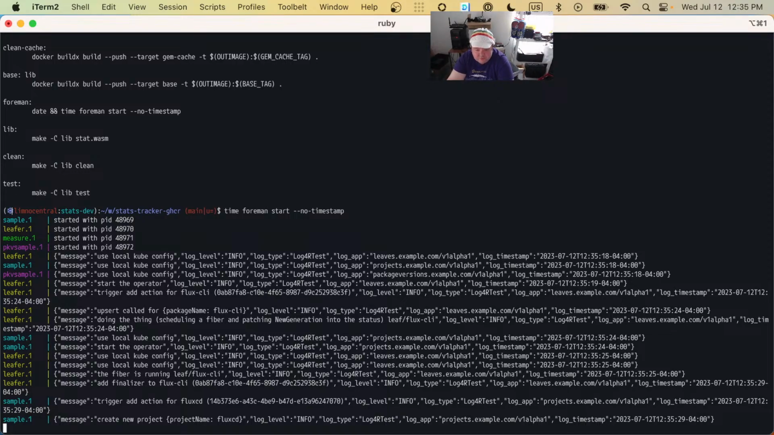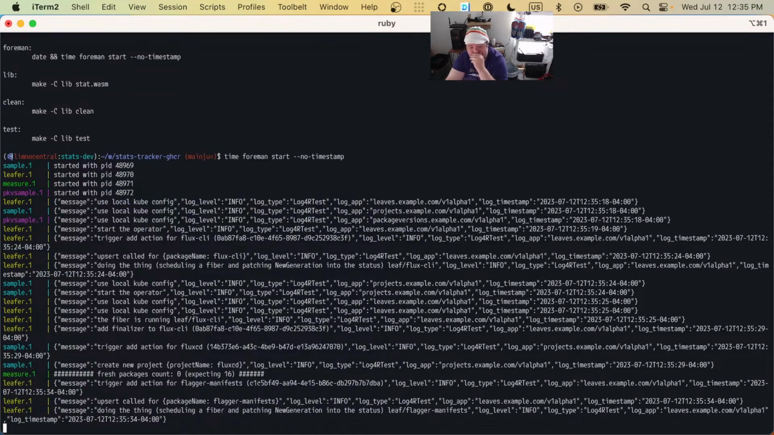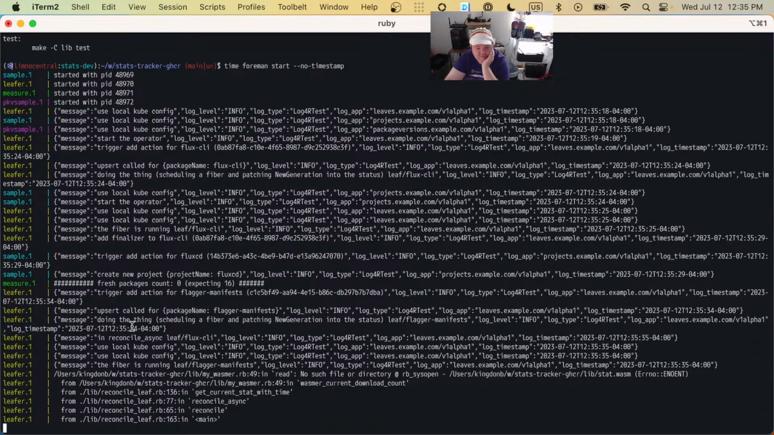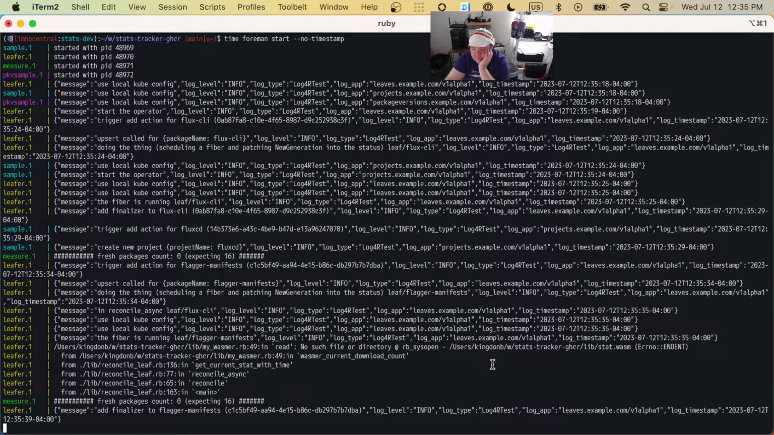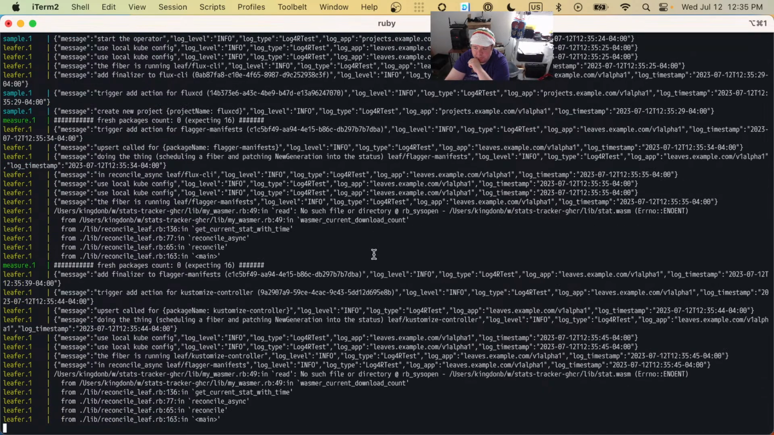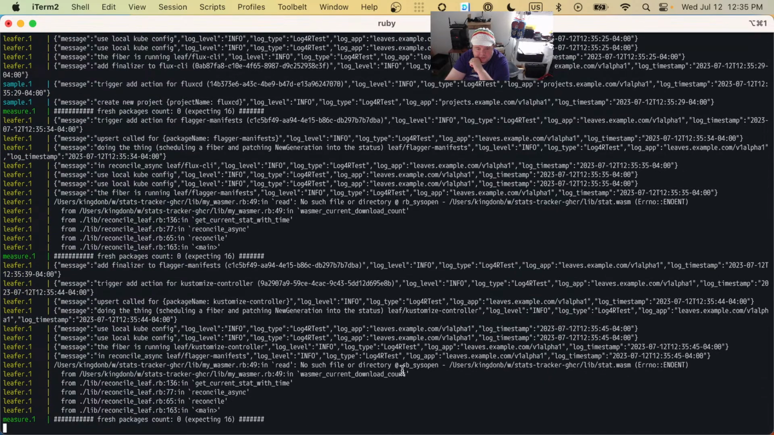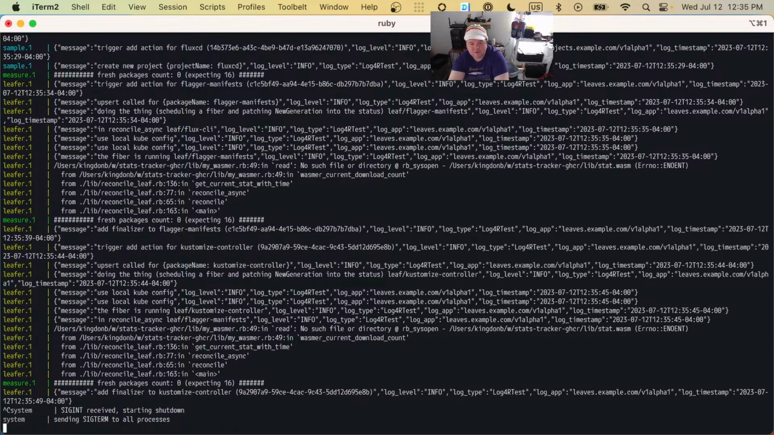So you see how it runs? Here, measure comes along and it says, oh, none of the packages are fresh. And this one comes and it says, oh, I'd like to run stat.wasm, but you haven't compiled it yet, so I'm not going to work. And then that one is going to happen over and over again until it fails utterly. We have to stop this. Hold on a second.